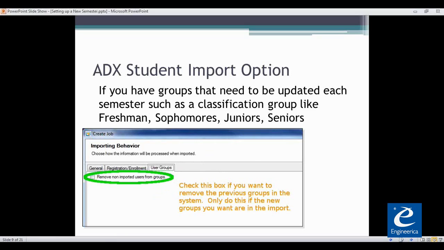For instance, on this one, I was showing that if you have a classification like freshmen, sophomore, junior, seniors, which most of the schools do, and you want that updated each time you do the import, you can actually tell it to remove any groups that are not in the file when you import. So you do have an option to check that if that's something you want. The only bad thing about this, if there's any groups that you create outside of that, it will actually get rid of those as well. So you have to be really careful.